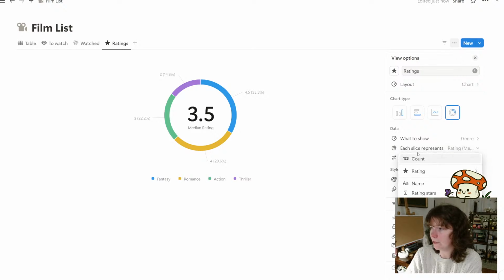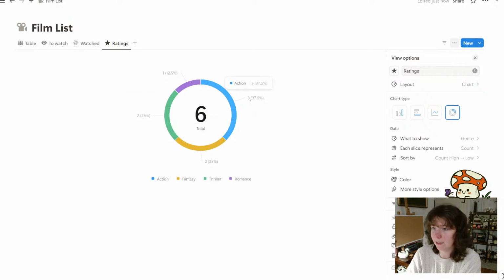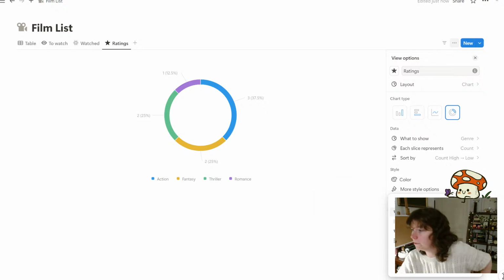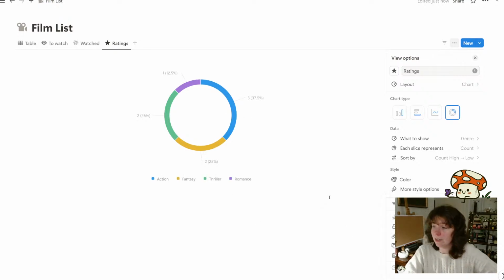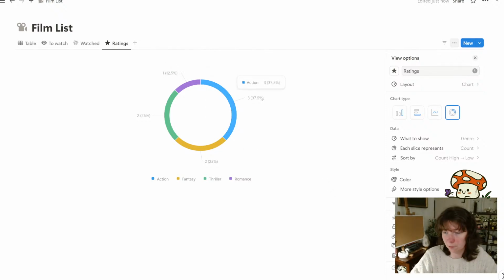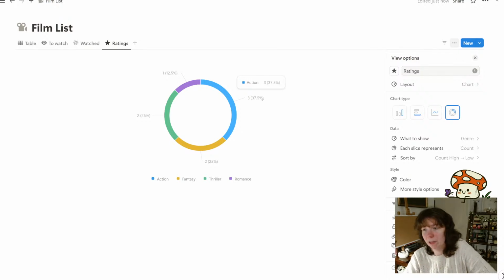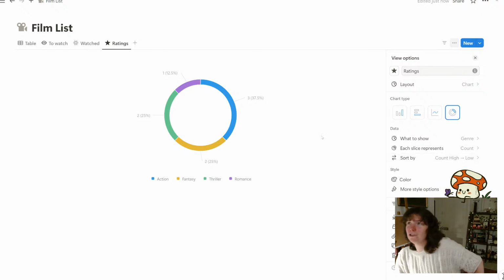Each slice represents count. So here you can see, can I hide the center value? Yeah, I don't need to know how many films I've watched really. So I can see here that I have like 37.5% of the films I've watched have been action films. Yeah, this kind of chart is great.